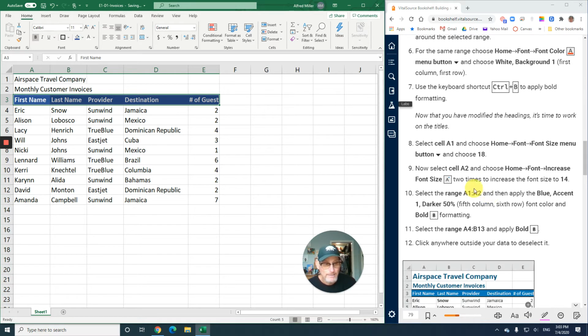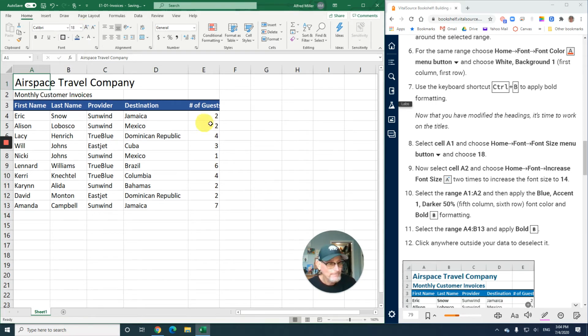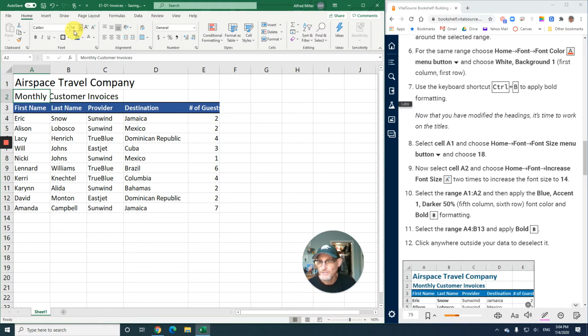Step number 8, click square A1. We're going to format it with Home, Font, Font Size menu button and choose 18. So Home, our font size menu button, 18. Step number 9, click square A2. Choose Home, Font, Increase Font Size 2 times to make it size 14. So that's Home Font Increase Font Size, this one. 1 click, 2 click, you'll see it's now 14.